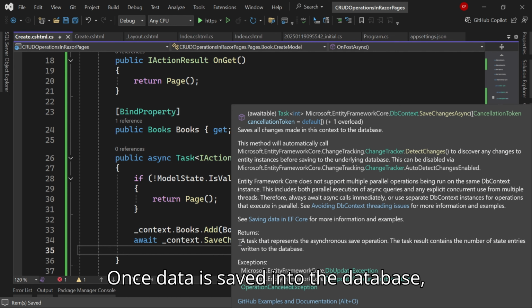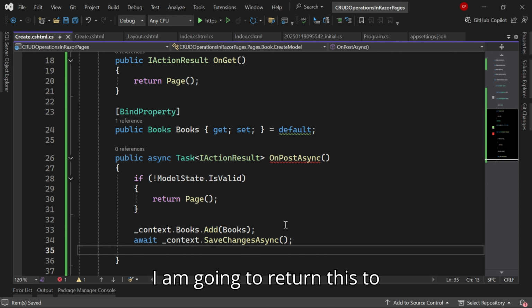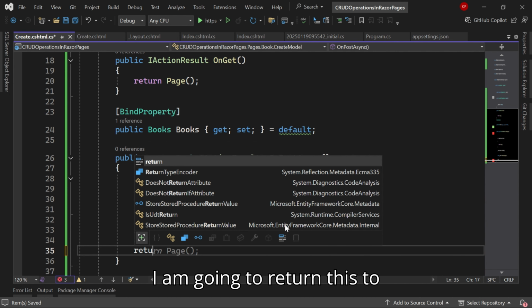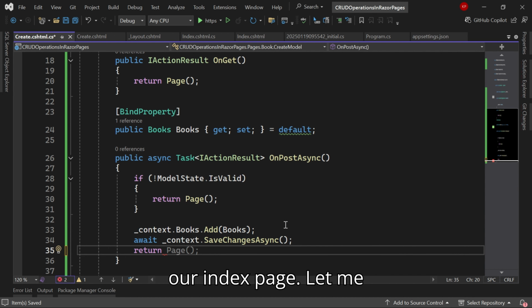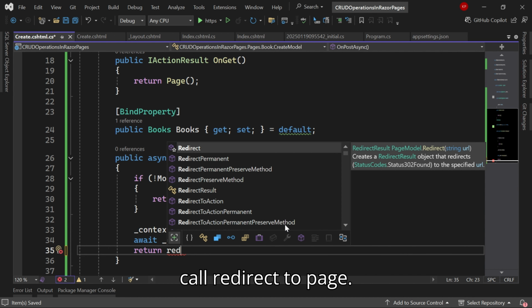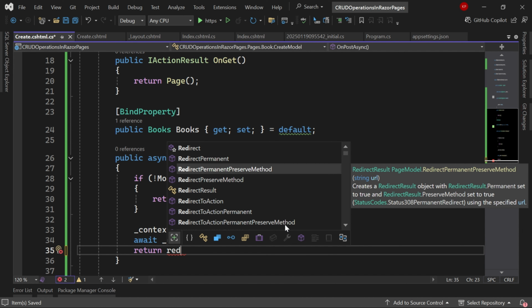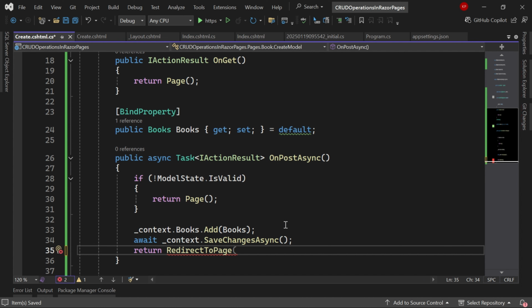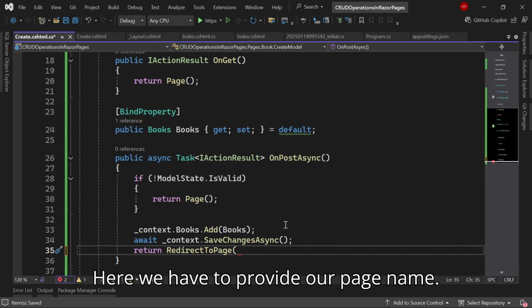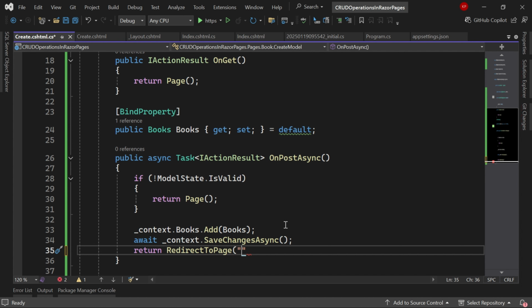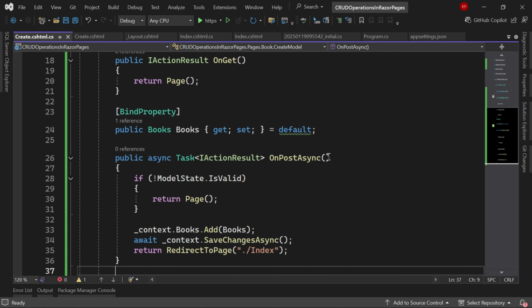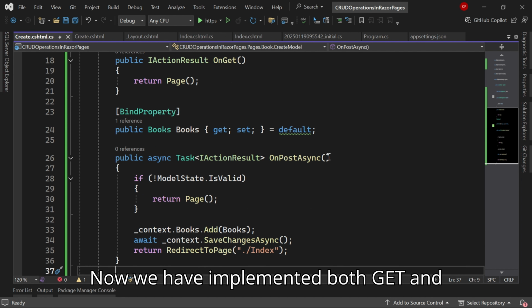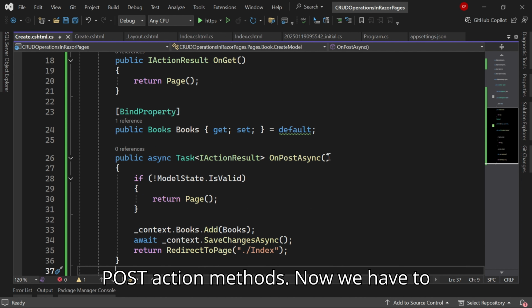Once data is saved into the database, I am going to return to our Index page. Let me call RedirectToPage. Here we have to provide our page name. Let me make it Index. Now we have implemented both the get and post action methods.